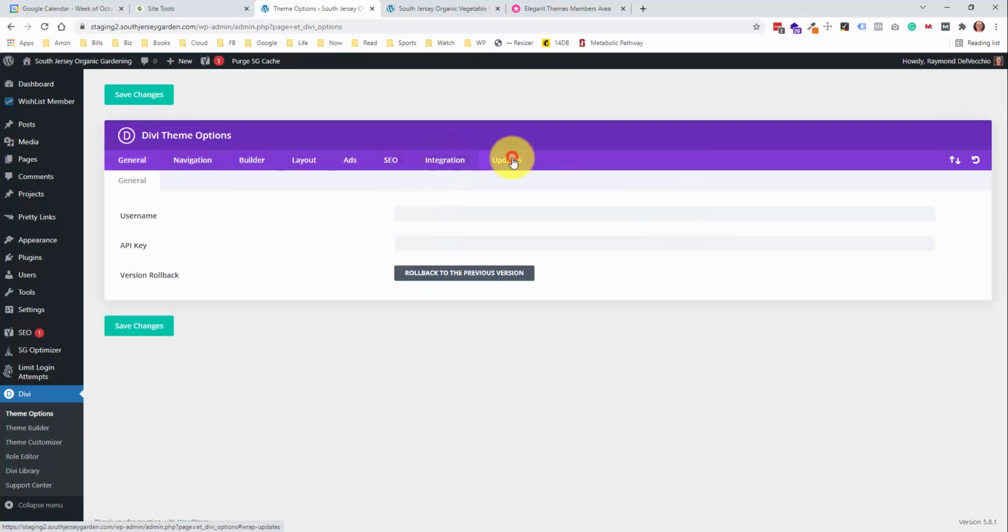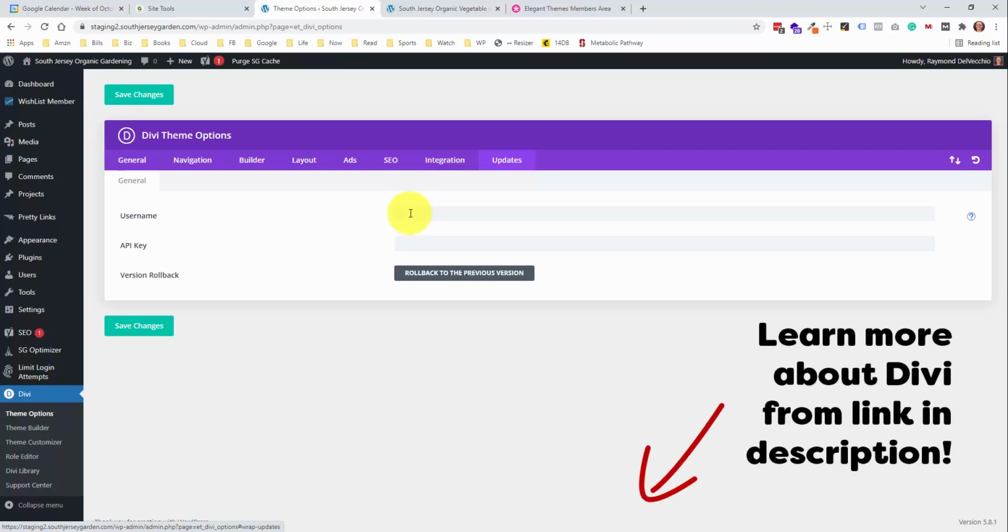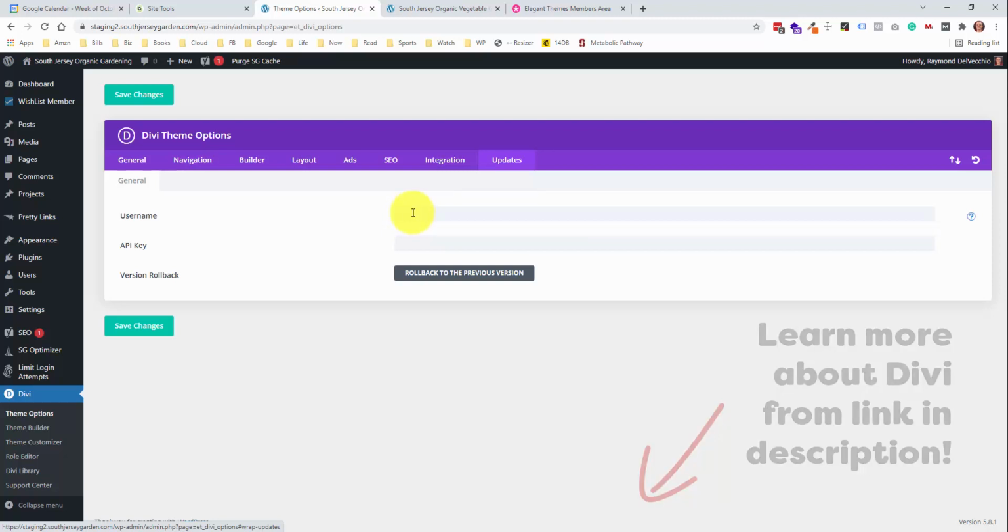Then I'm going to go into the updates section. And this is where you put your Divi username and API key. That's going to allow you to get access to the Divi updates. I have the Divi lifetime license, which I recommend that you get. It doesn't cost much more than the yearly license, and you get updates forever. It's well worth the price.